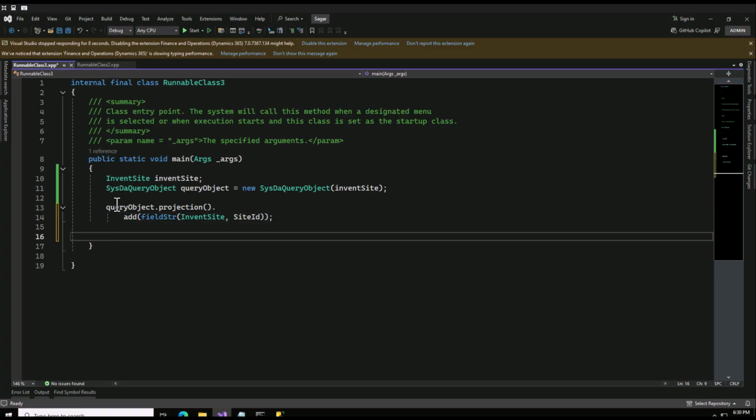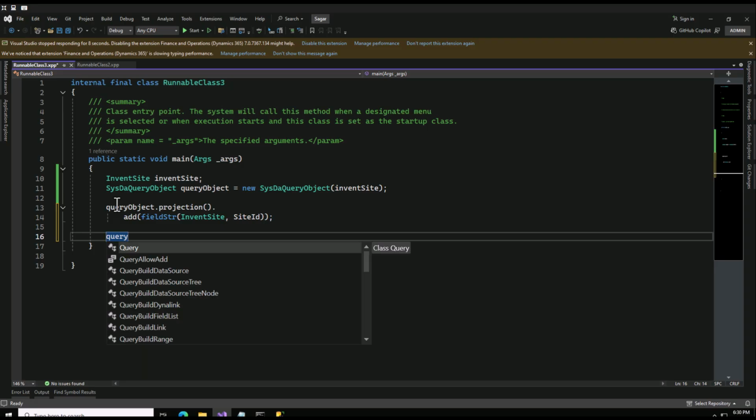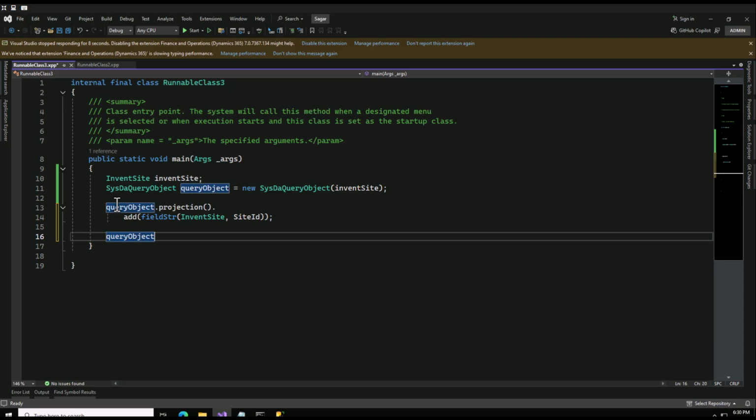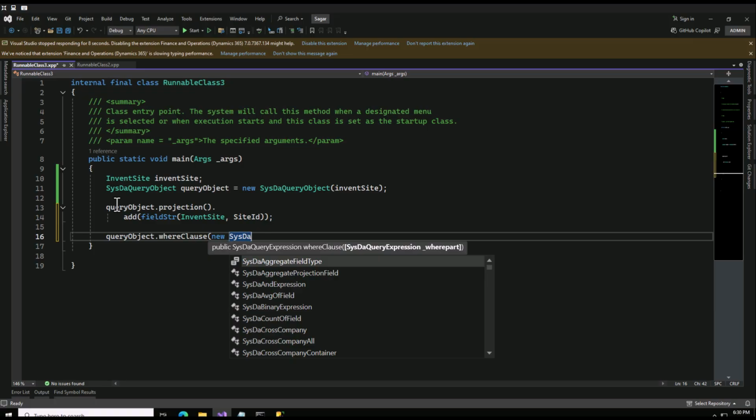Now I also need to put a where clause, right? Because otherwise it will delete everything. So here I need to use my where clause, and inside the where clause, if you have seen previous videos, you might have learned the syntax now. We are going to use the SysDA query expression here. So we'll say new, and I'm going to use an equal expression here.